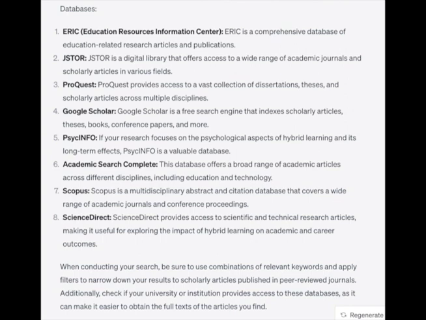PsycINFO, I'm not familiar with that, so I would have to look in the university databases to see if that's an actual database, and how it might be helpful. Academic Search Complete, I'm familiar with. Not familiar with Scopus, but ScienceDirect is another one. So that's very helpful. So we can start looking at databases to see if there's any information available, any scholarly peer-reviewed article that can provide more insight into a specific aspect of what I'm looking for.